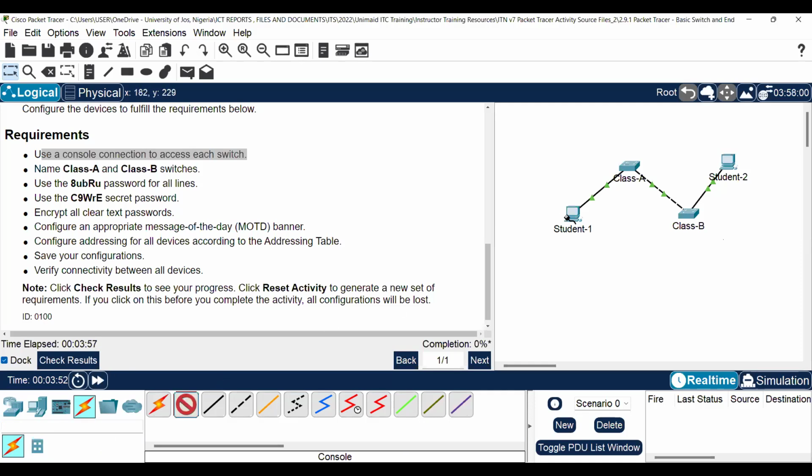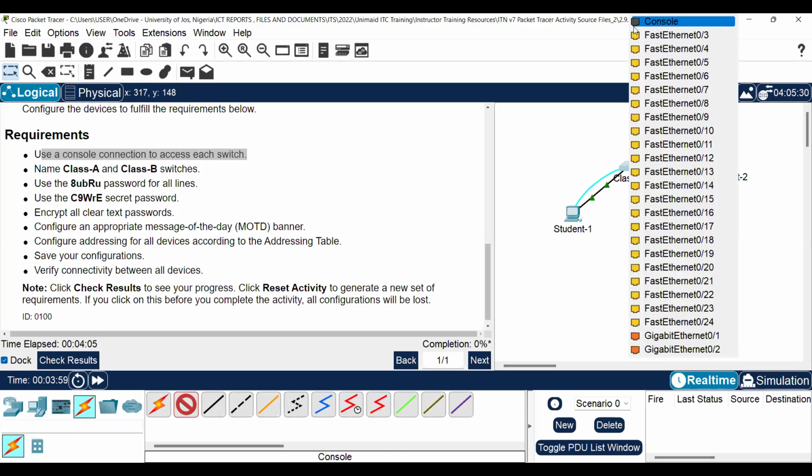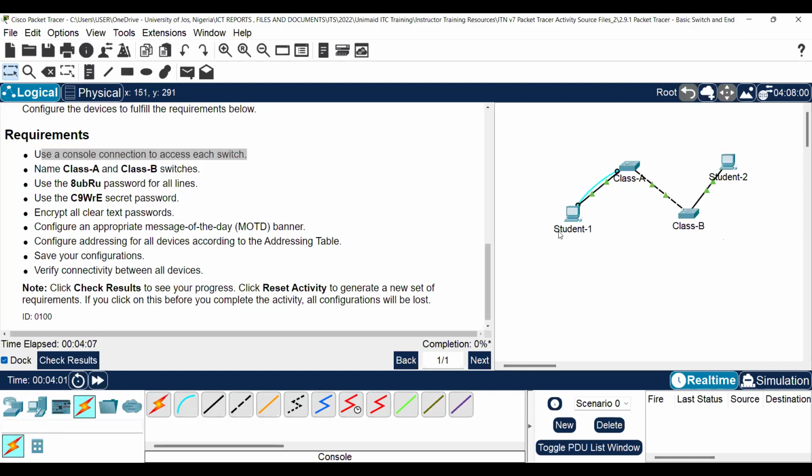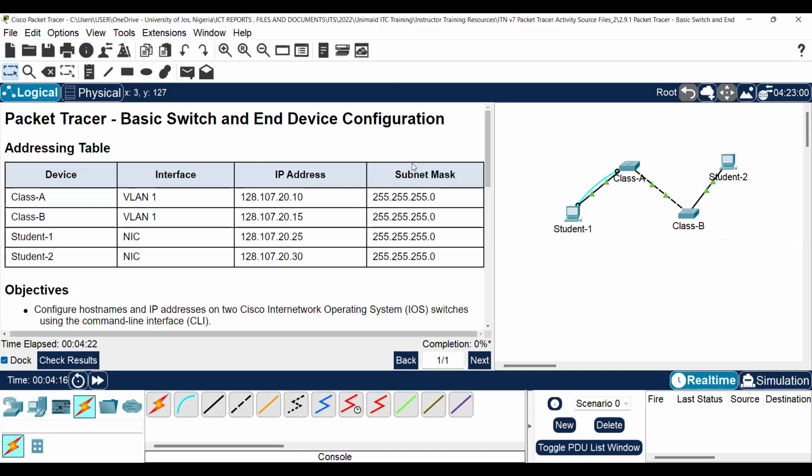If I click it, all I need to do is come to pick this PC here and I use RS232, then come to the switch here and I click console. The moment I do that, I am setting up my console connection. Okay. And then they say we're to name the switch class A. So I'm going to name the switch class A like this, but this is the table that they've given us. So we're going to put these configurations.